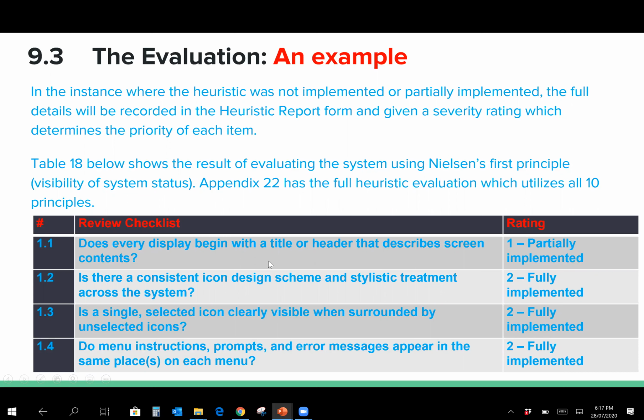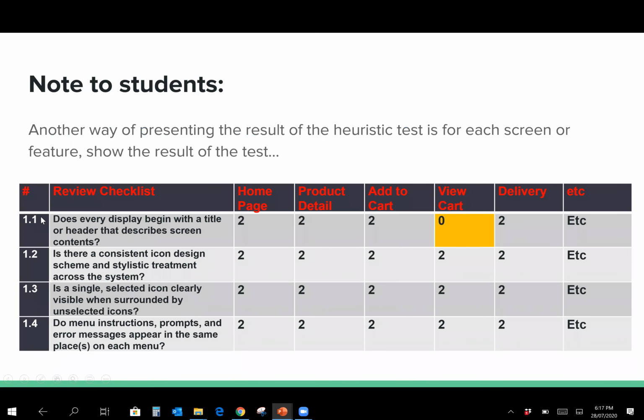Another approach to doing the evaluation is, instead of doing it like this, you have the same 1.1, 1.2, 1.3, 1.4, but these are every page. So for every one of the pages, you indicate whether it was fully implemented. Notice all of these features were fully implemented on all the pages except 1.1. It was not implemented on the view card page. And because it was not implemented here, it is listed as partially implemented. And therefore, when you have to fix it, you have to add this feature on the view card page, right?